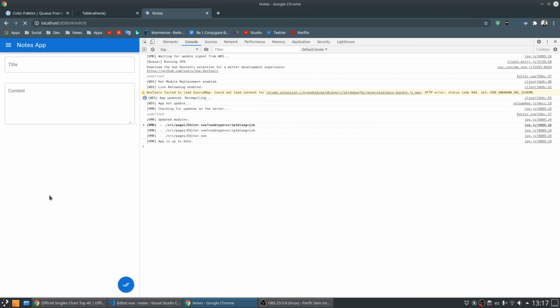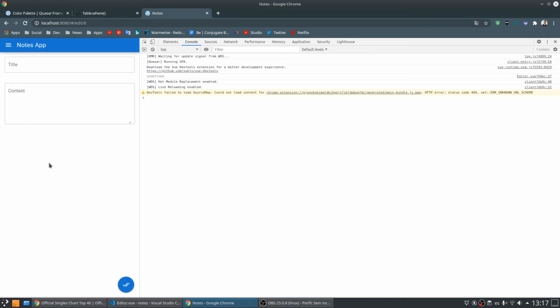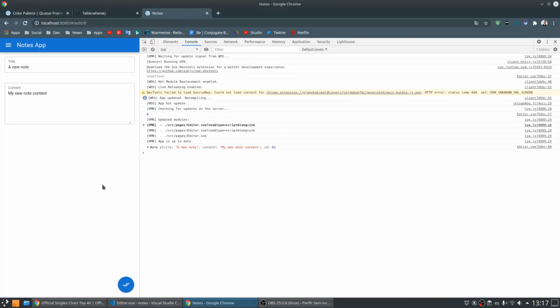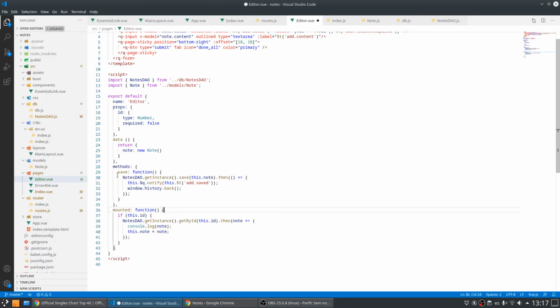So let's refresh the application. Oh, it is not working. Obviously, because I forgot to change also here all the references that I have to node ID. Let's check now. Oh, it is working. Very great. So let's remove these console logs and let me check here.